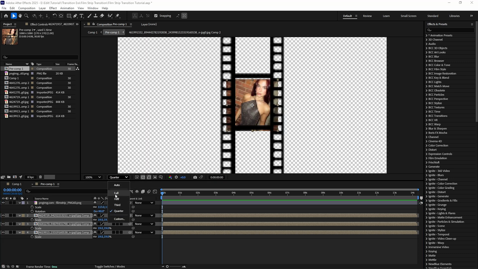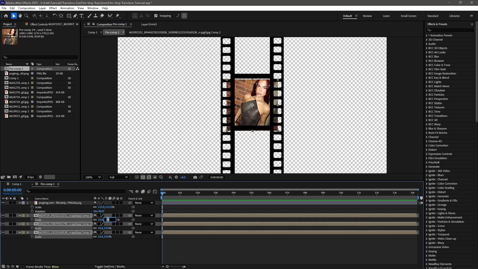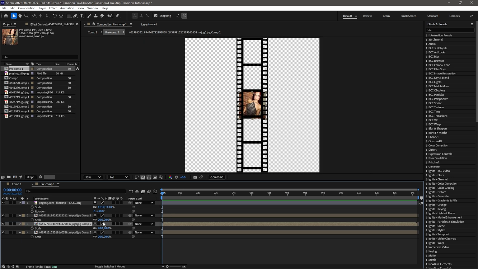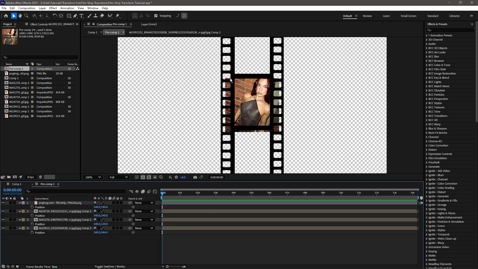I will just put the preview in full so we have a higher quality and set the scale to 20. Press P on your keyboard to see the position. Let's put that image here and this one over here. But as you can see, there is some border that we don't want over here.